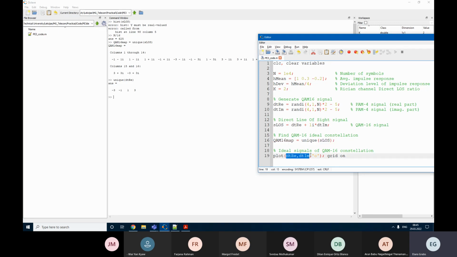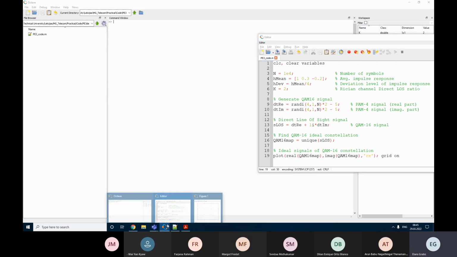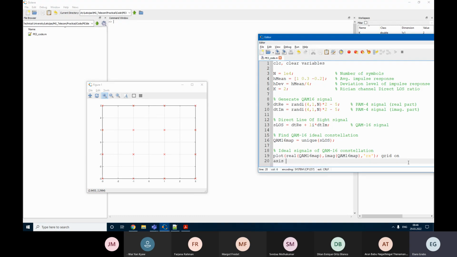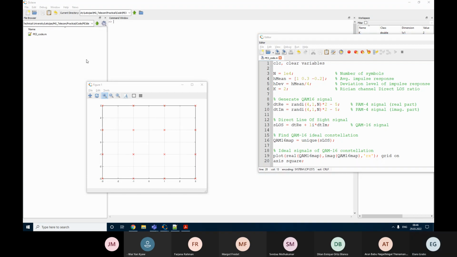So now, however, here I'm going to plot the real part of the QAM-16 map and the imaginary part of the QAM-16 map. I'm going to use red crosses for that. And we will not really observe much difference. Again, I'm going to use square axis to make the scale such that the points are at the same distance from one another, both on the horizontal and vertical axis. After that, you can see that this distance is now the same, which is in fact 2, right?